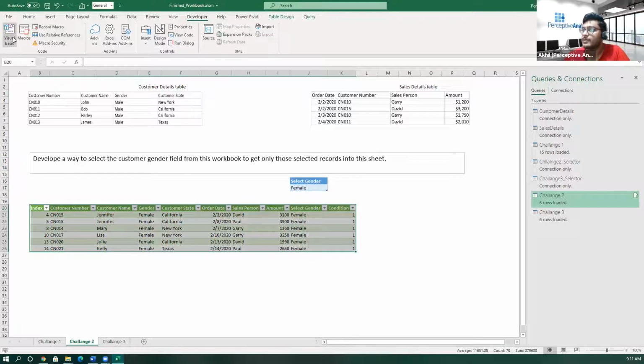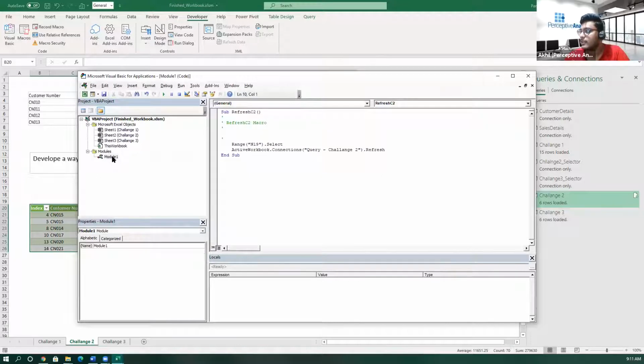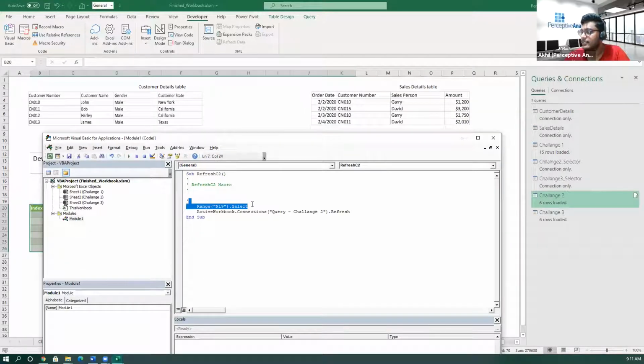Now if I go into Visual Basic, I'll open this module. All right, so here you can see, refresh sheet 2 is the name we gave it. And what are we doing? We first selected N9, and then we refresh that particular query. So you can see code automatically generated to do the process. Whenever we run this macro, that query will be refreshed, right? So this is step 1.